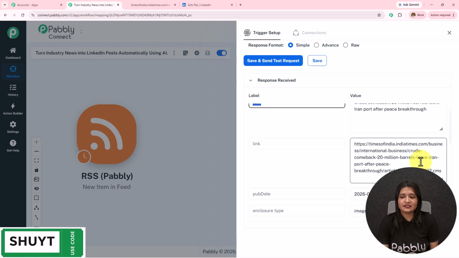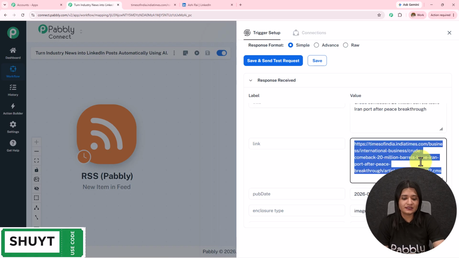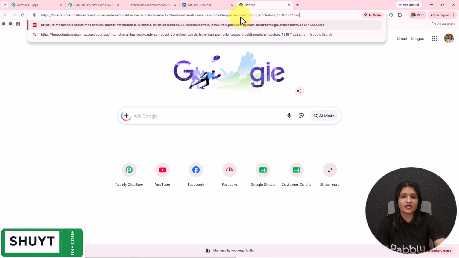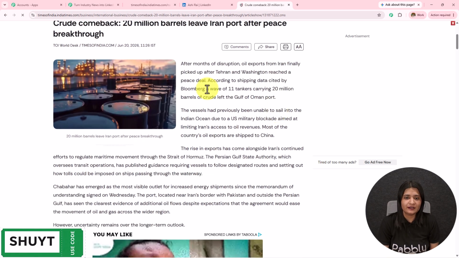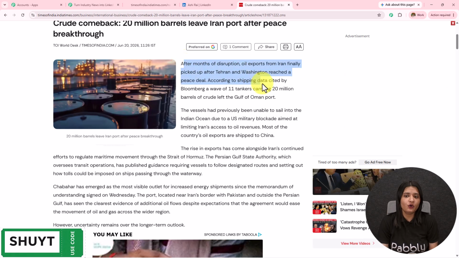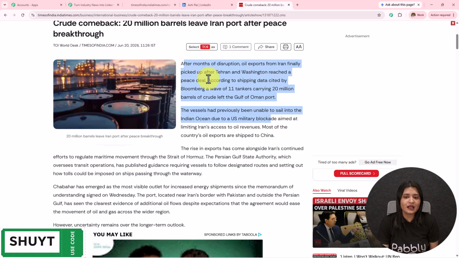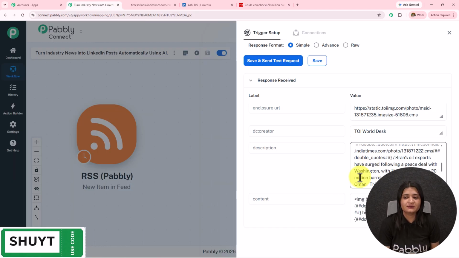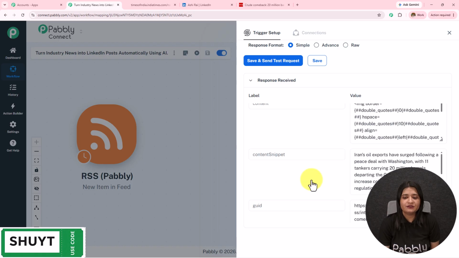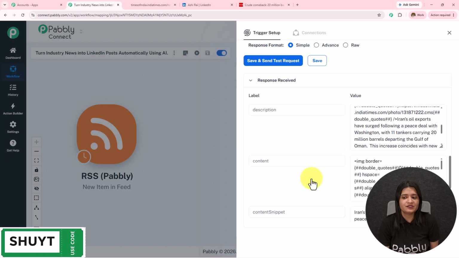Then we have this link. So I'm going to copy this link, paste it in a new tab and check what link it has provided to me, and this has been provided. After months of disruption, oil exports from Iran finally picked up after Tehran and Washington reached a peace deal. I'll go back to my workflow. We have received all the details with the link content, and then we have received the title. So here we have received the new news.